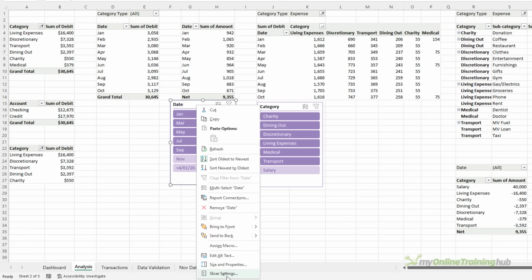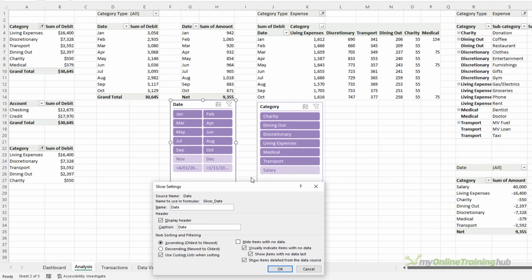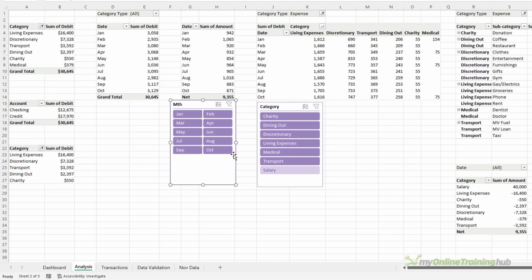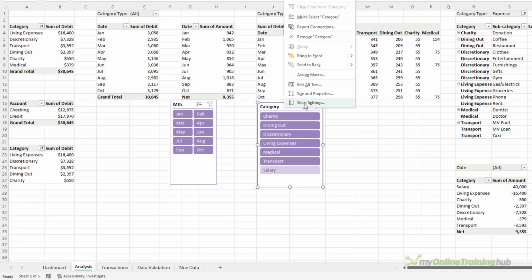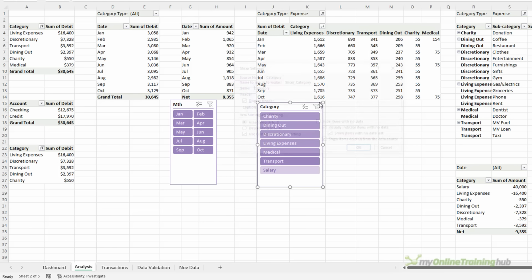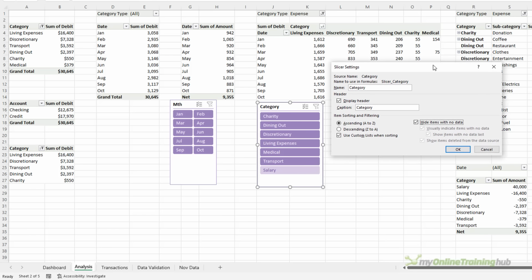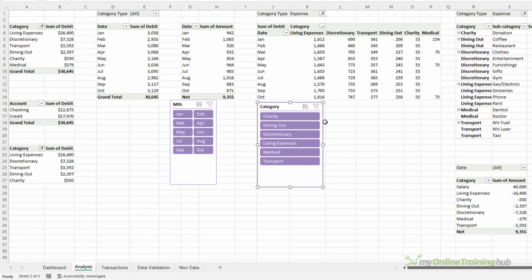We need to do some more formatting in the settings. So right click, slicer settings at the very bottom, and here I want the header to say month or MTH, and I want to hide items with no data. That's going to hide these 4 down here that are paler purple. Click OK. Those buttons will only come back if we have data for them. This one we need to do some similar changes, so go into the slicer settings. Here I want to hide items with no data. That'll hide the salary item.